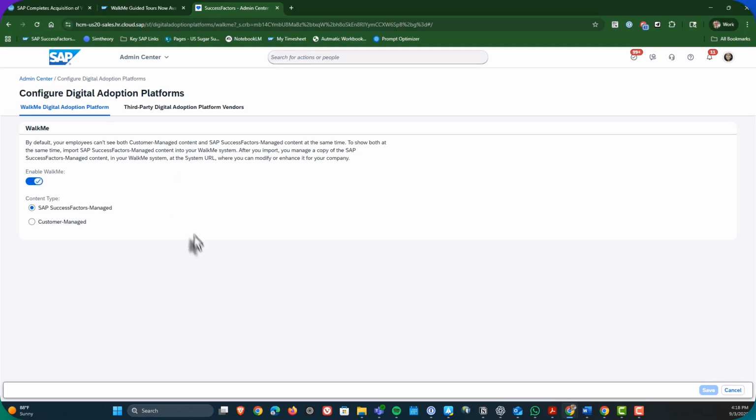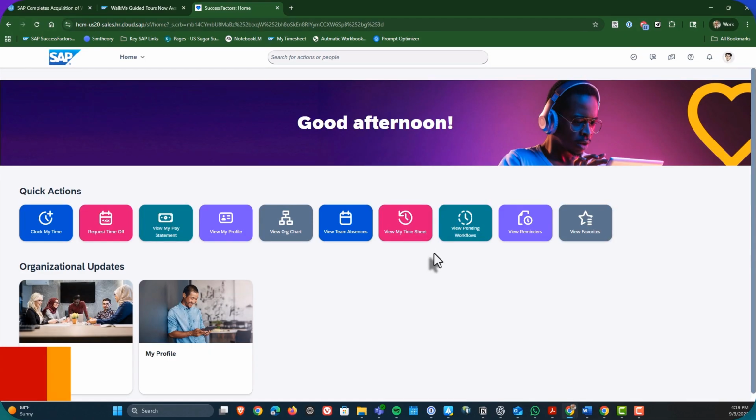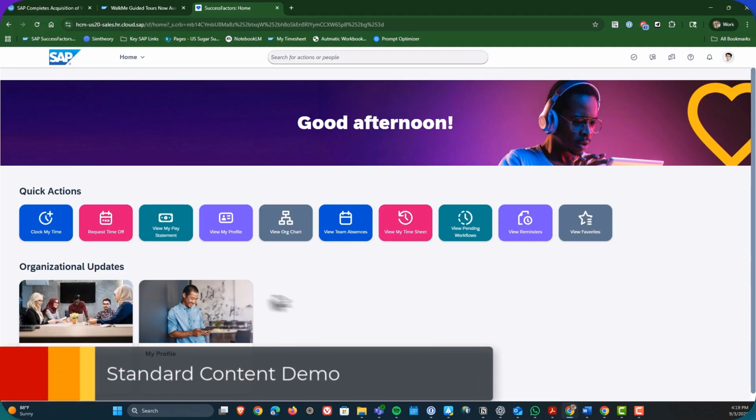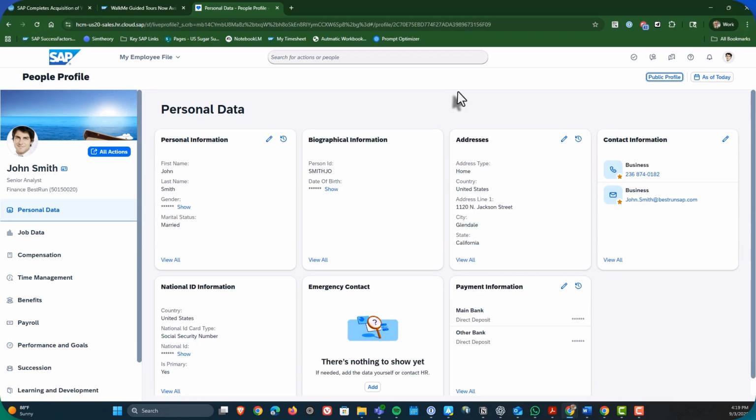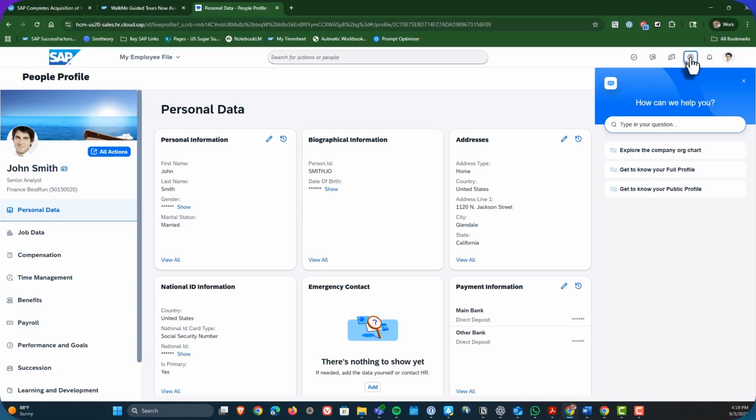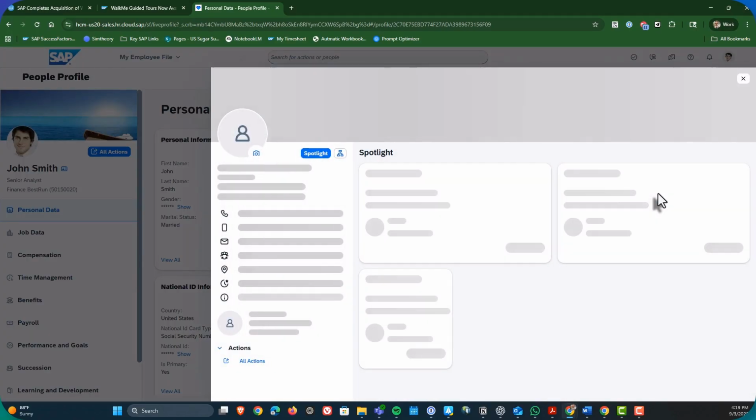So with that said, now I want to go in and actually look at some of the end user content that I mentioned. Okay, so I'm in now as John Smith, and I am going to look at some of this content. The WalkMe content is all available via this question mark here at the top. Whatever the context, whatever page I'm on, if there is some content, you would be able to see it from here. So let's first look at getting to know your public profile. I'm going to click on that.